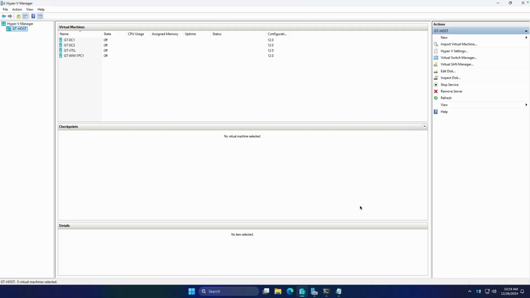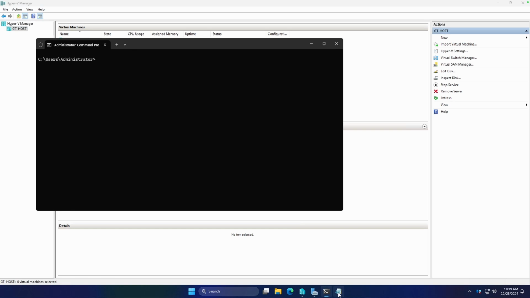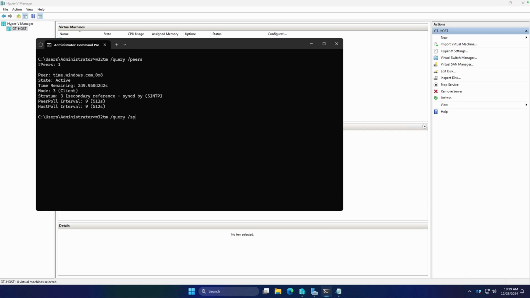All right, now that we're in our lab, let's go ahead and pull up command prompt. And we're going to check a couple settings on our hypervisor just to see where it's currently pulling time from. First, we're going to do this command: w32tm /query /peers. We see we're pulling from time.windows.com. We can also do a source.